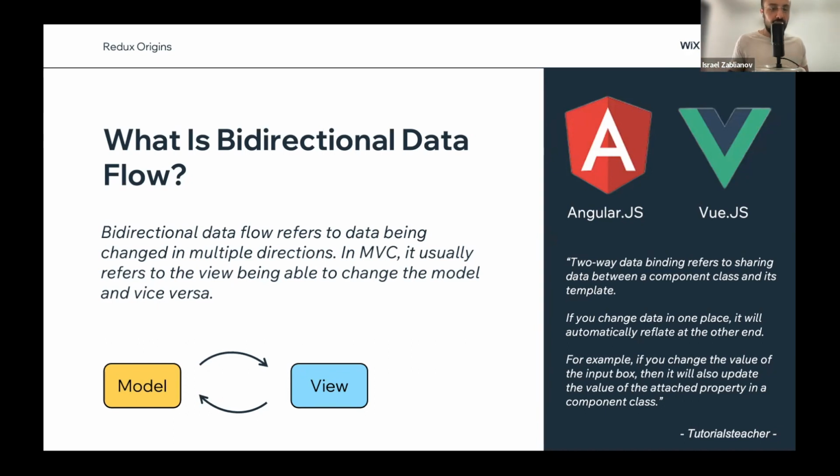And with this flow of data in bidirectional data flow, it's very hard to detect changes or to know who changed who and in which direction. In Angular and Vue, if you work with them, in AngularJS there are the terms ng-model or v-model, and they basically mean that if data has changed in one place, it will automatically be reflected in the other end.